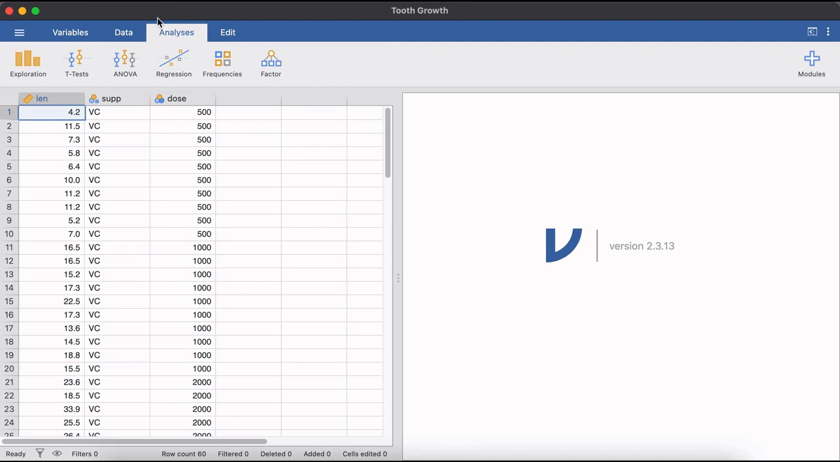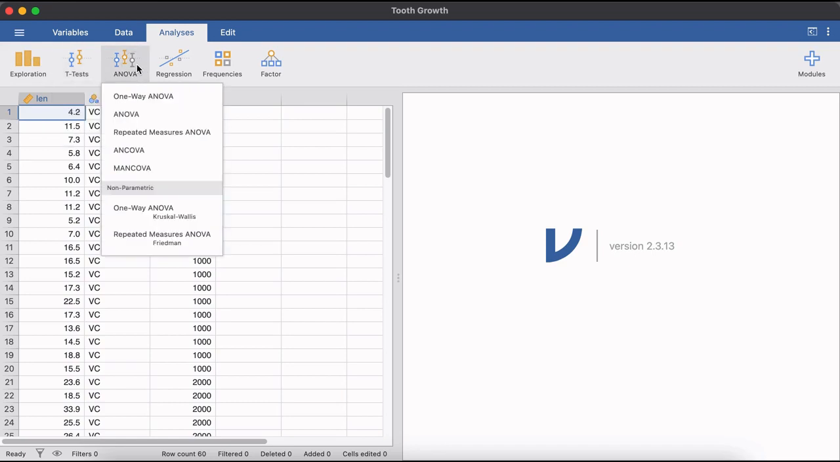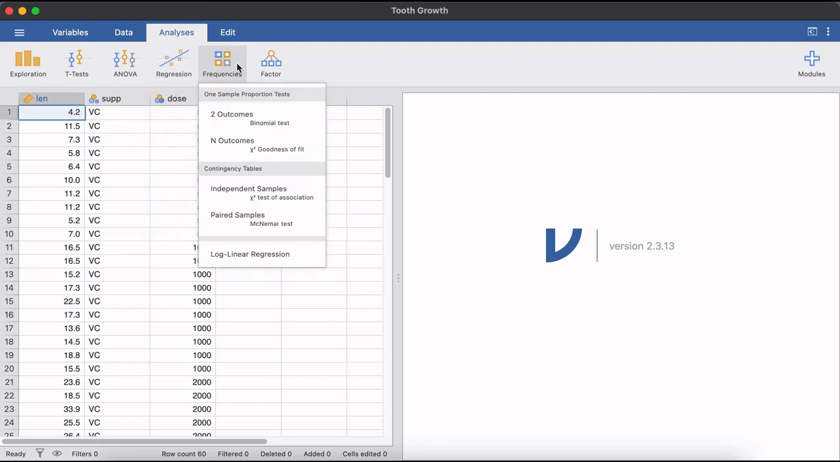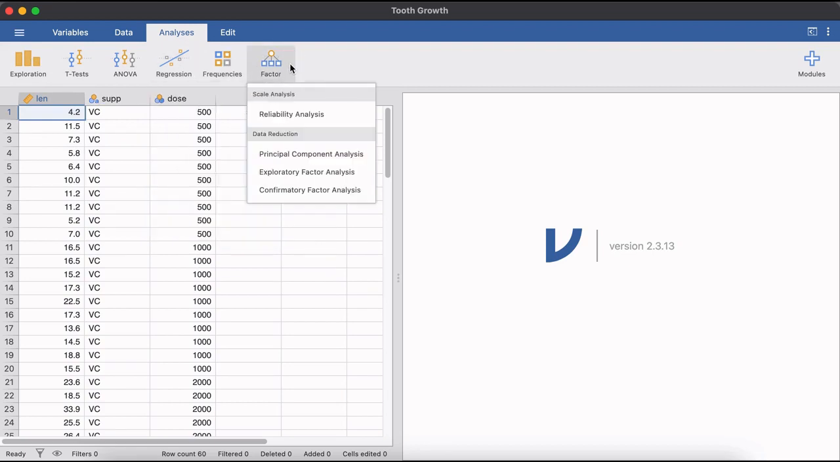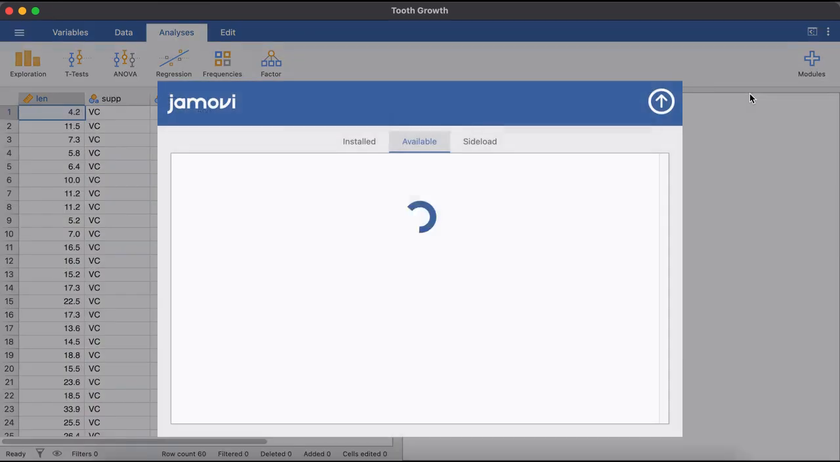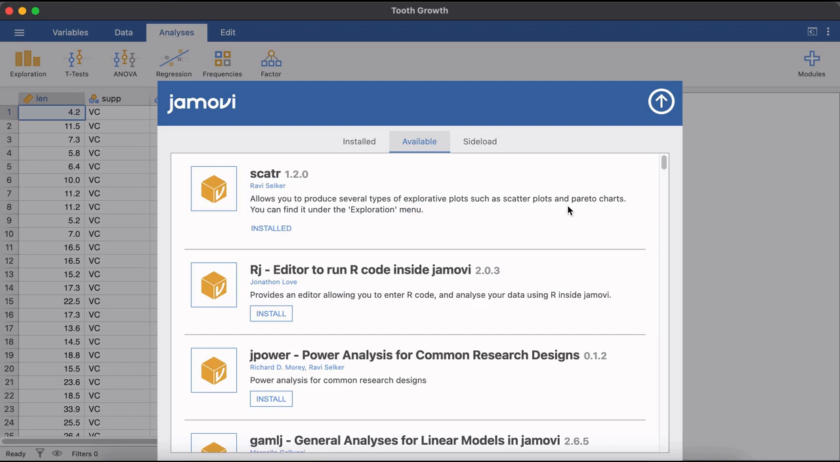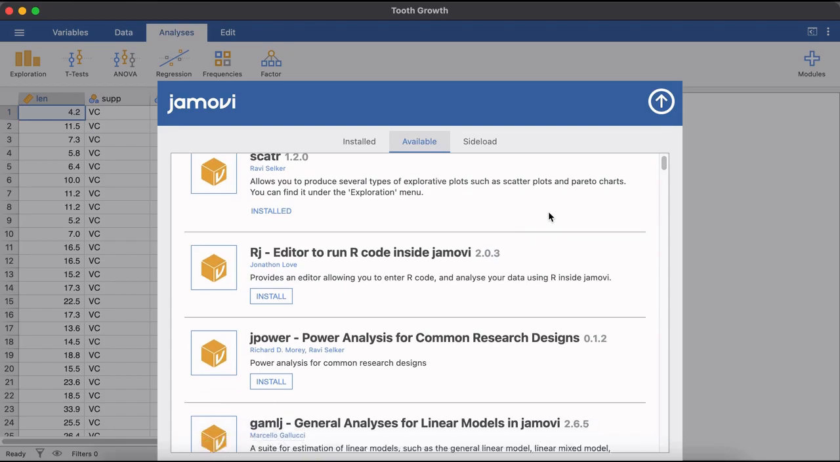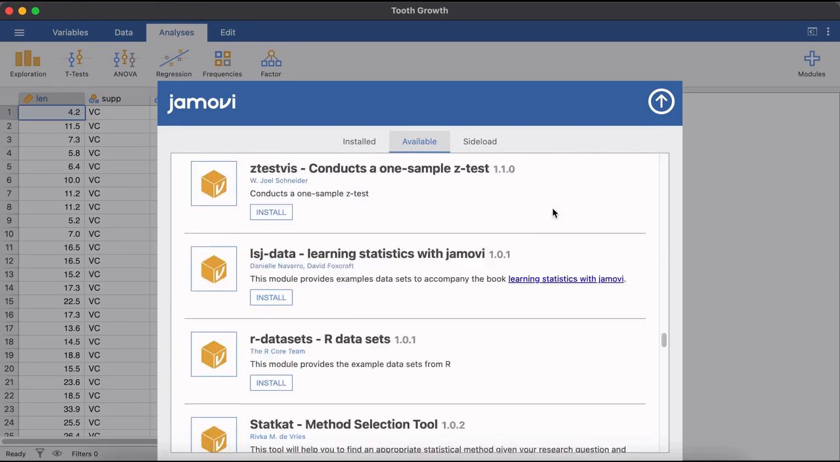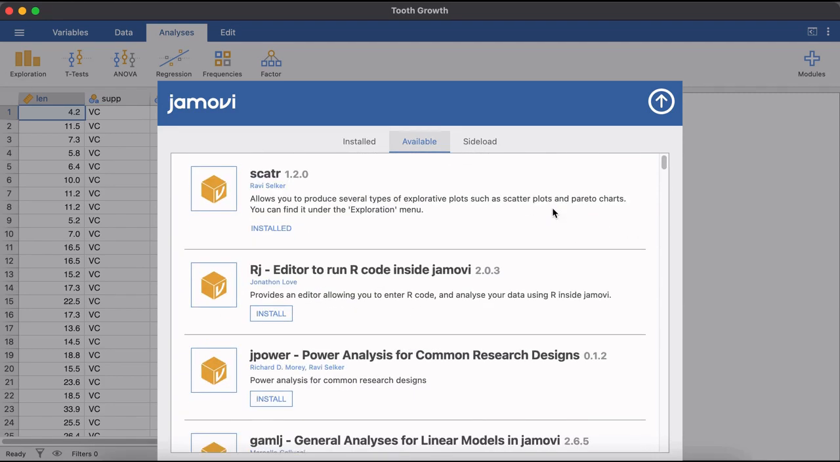Coming over to analyses, we've got a range of analyses available. So under exploration, of course, we've got descriptives, we've got t-tests, ANOVAs, linear regression, frequencies, factor analysis, etc. And of course, if jamovi is missing something you need, you can always come over to the jamovi library and find it there. The jamovi library is a bit like CRAN for jamovi. It contains a whole list of additional modules that you can install to provide jamovi with more features.